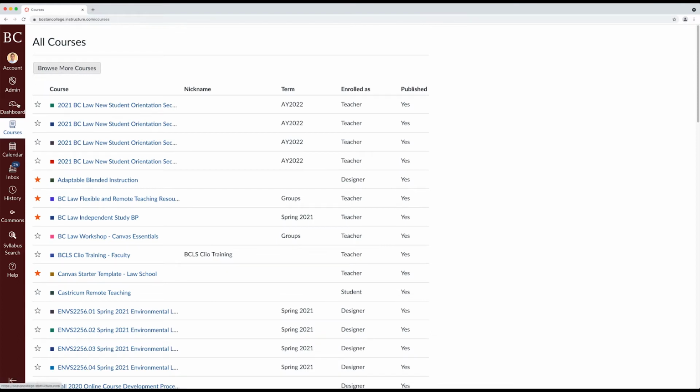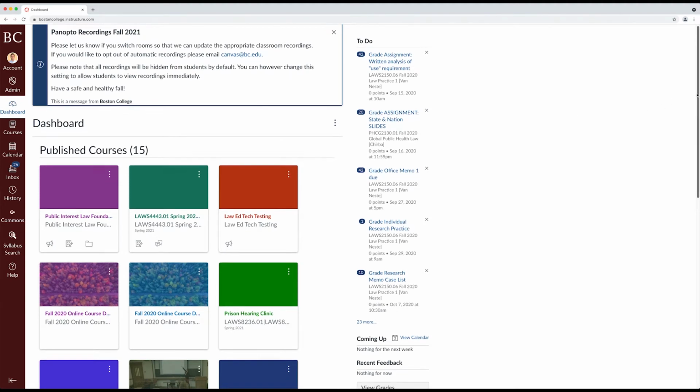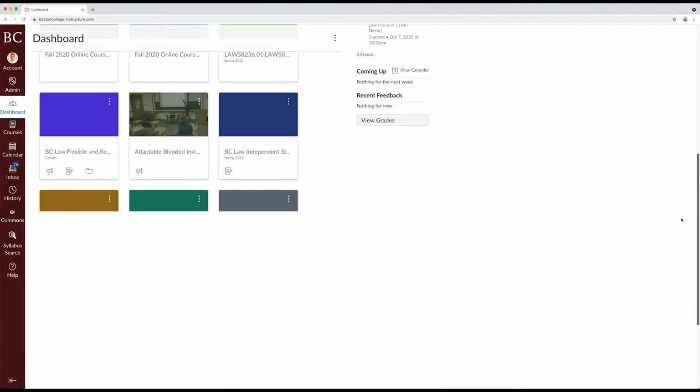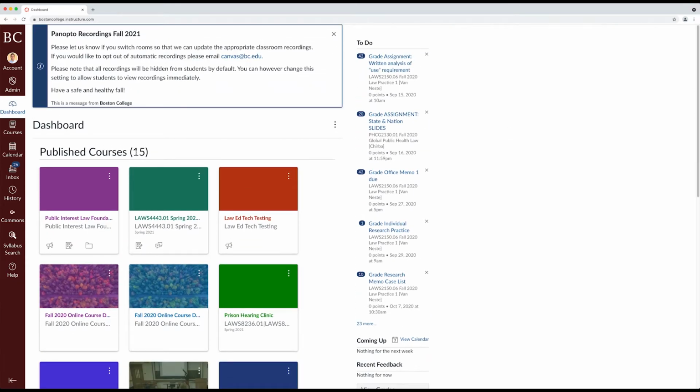So now when I go back to my dashboard here, those courses have been removed from my list. And you can see the number at the top has been reduced from 18 to 15. So that's a good visual indicator too.